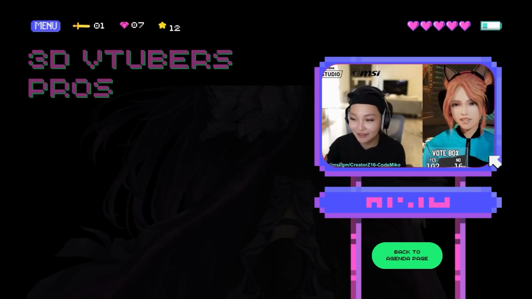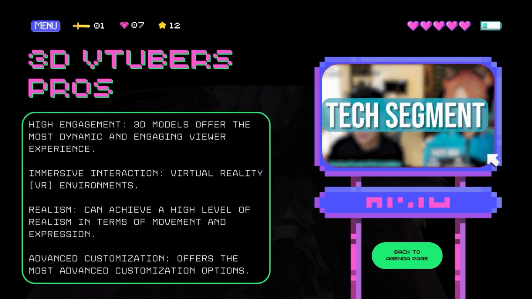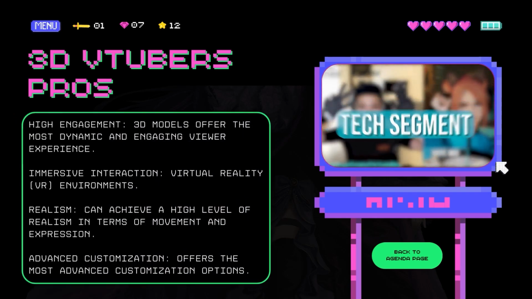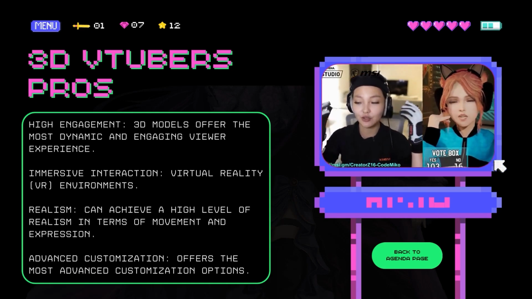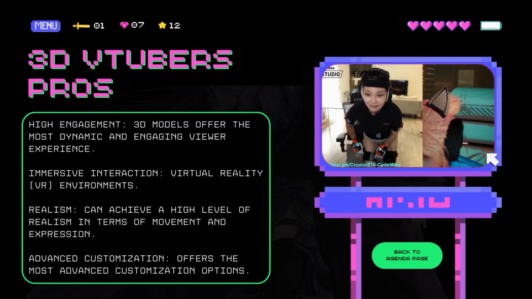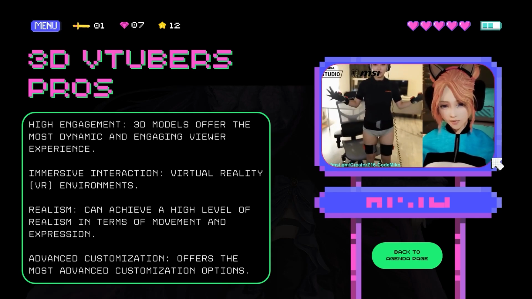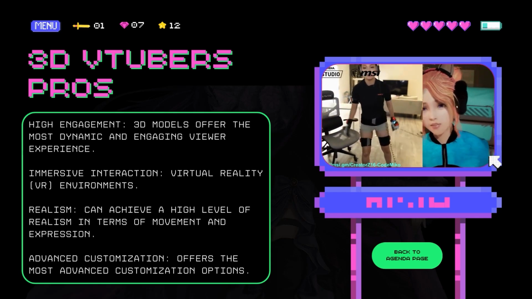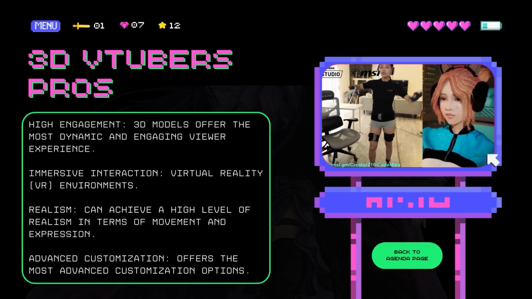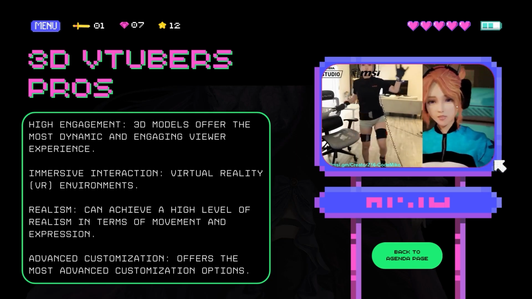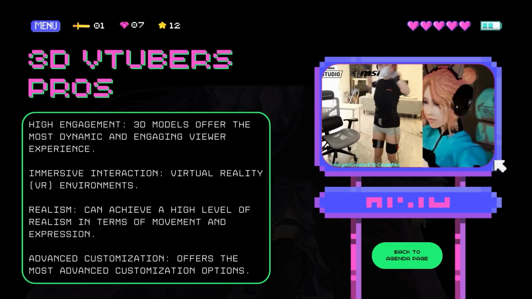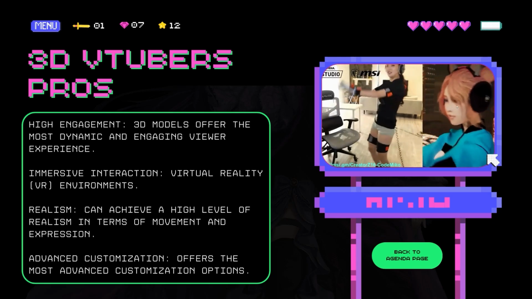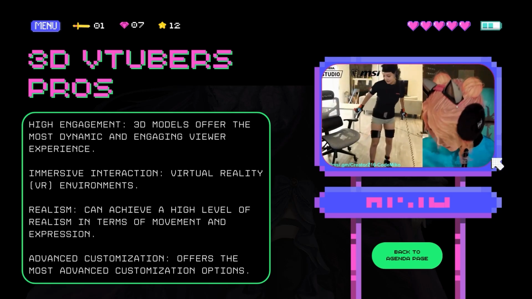As for 3D VTubers, the pros are 3D models offer the most dynamic and engaging viewer experience with full body tracking and a wide range of movements. It allows for immersive interactions such as virtual reality environments and can achieve a high level of realism in terms of movement and expression. It also offers the most advanced customization options for character design and animation.